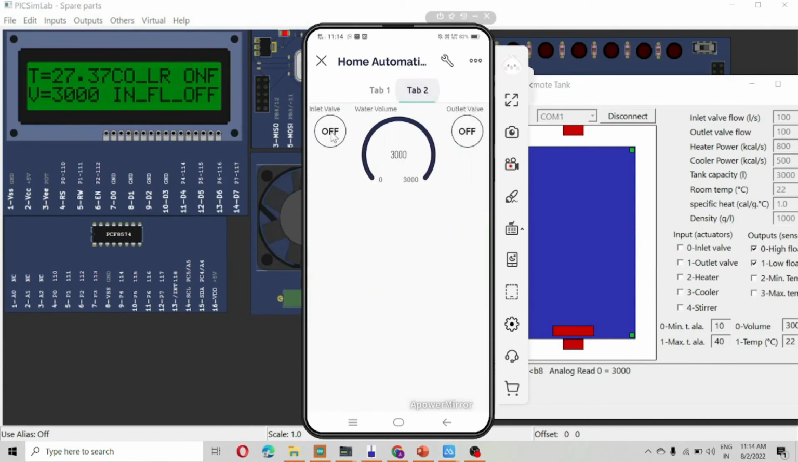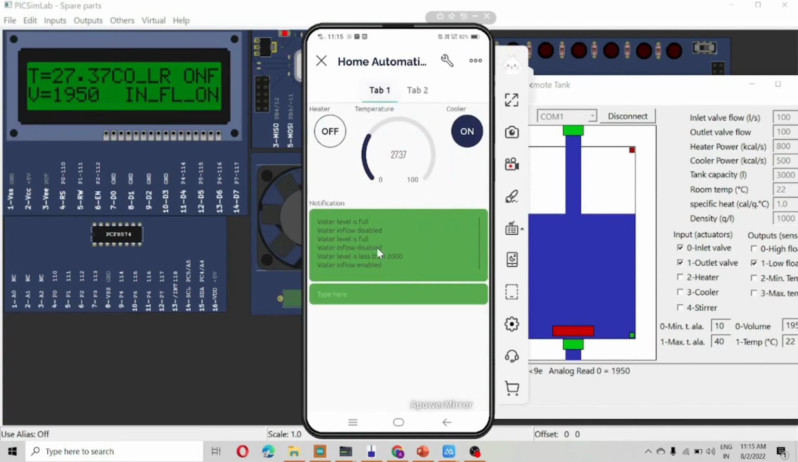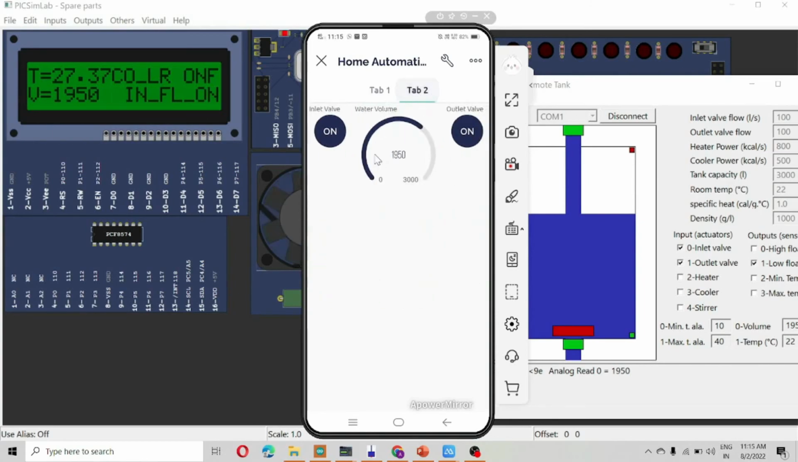In tab 1 we have notification, it will indicate water level is full, water inflow is disabled. Now let's turn on the inlet valve. It will automatically turn off. When we turn on the outlet valve, the volume will be decreased. And in this indicator we can see the decrease of the volume. And when the volume reaches below 2000, automatically the inlet valve will be on. In tab 1 we can see the notifications: water level is less than 2000, water flow is enabled.